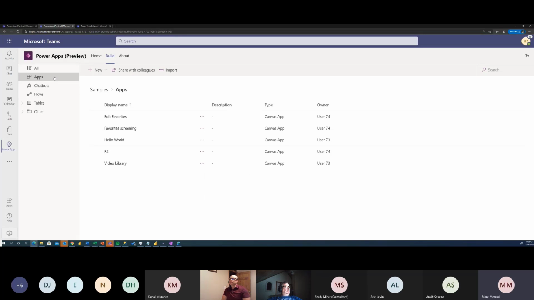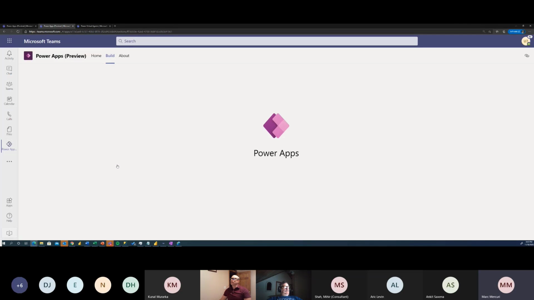And before I do that, I've shown you chatbots, I've shown you flows. Before we get into the app, are there any questions? We're sort of powering through this pretty hard.